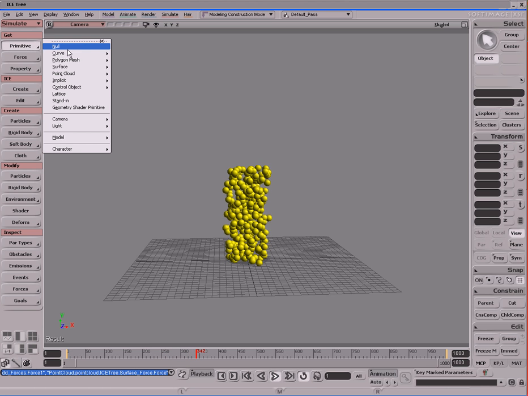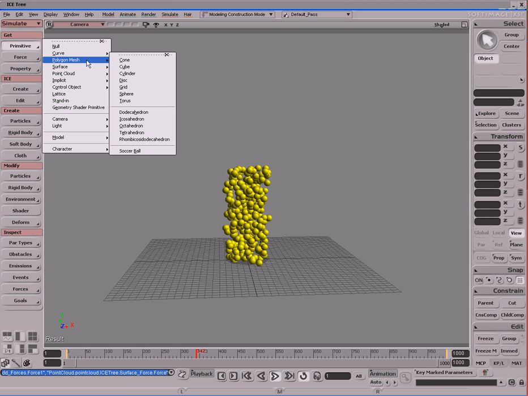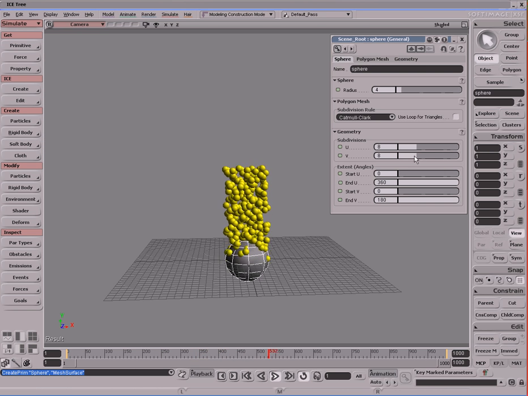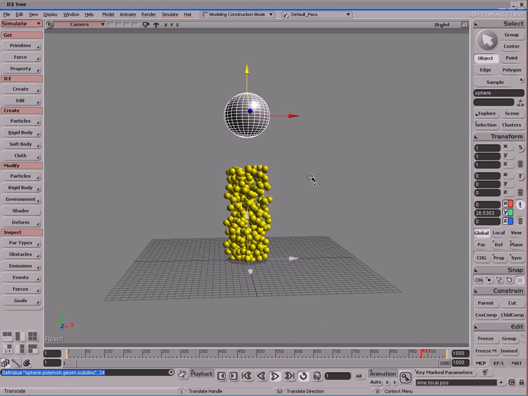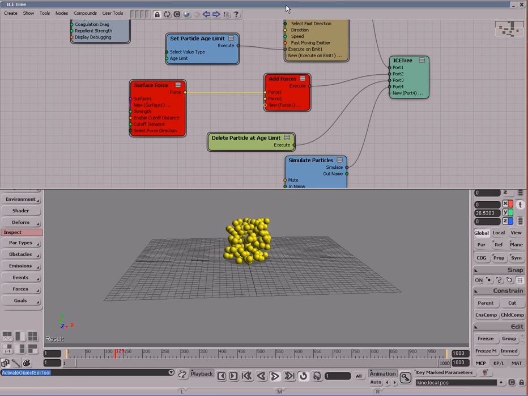So we'll go to primitive. This force works with polygon mesh as well as surface objects. So we'll go to polygon mesh and create ourselves a sphere. And let's increase the subdivisions all the way up to 24 and 24 and close that PPG. Let's move this up like so. Go back to the ice tree here.